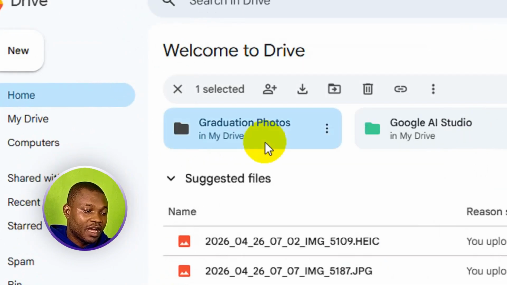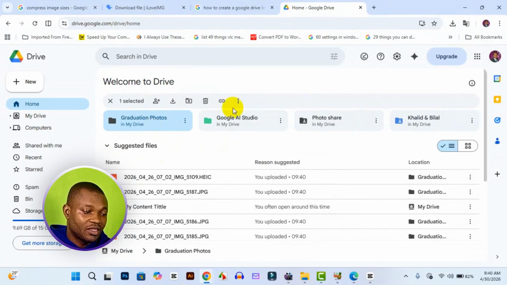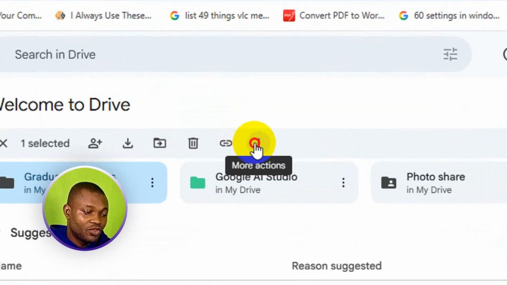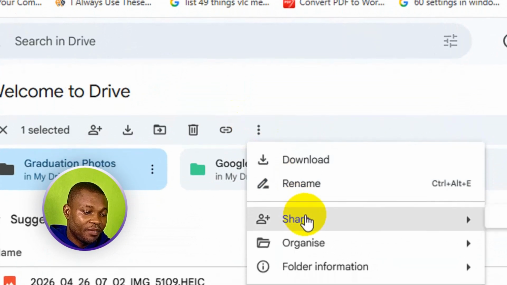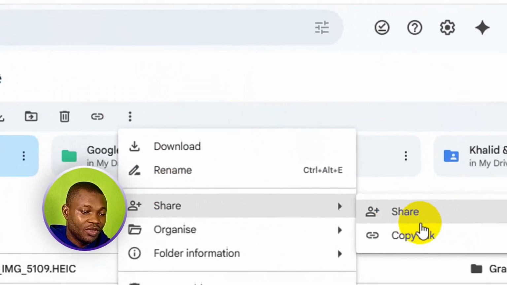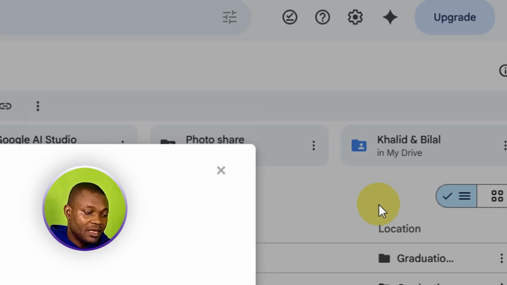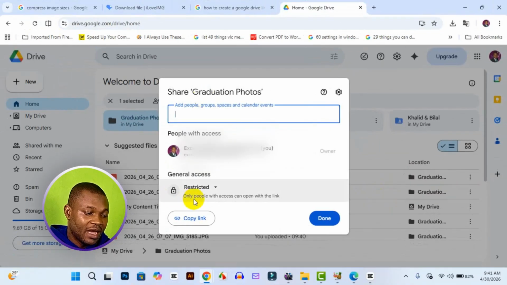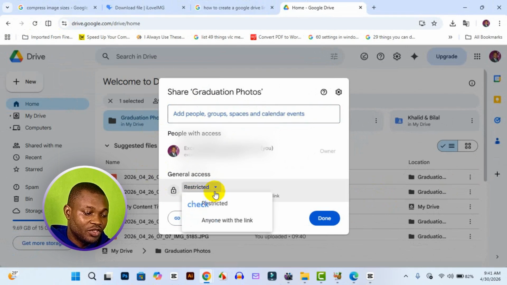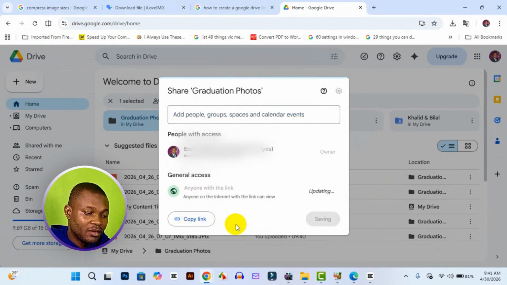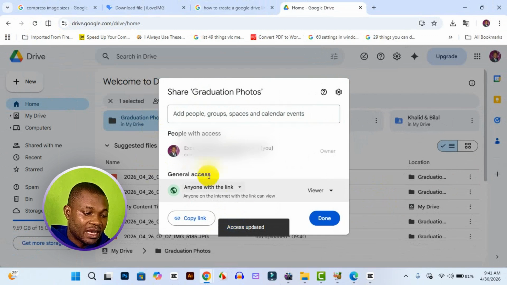Once you click on the folder, you need to make sure you click on these three dots right here. And the next thing you want to do is to go ahead and click on Share. Then from Share, go ahead and make sure you click on Share right here again. And this is going to pop up right here. Then go ahead and click on Restricted. Make sure you switch to Anyone with the link. So once you are done, go ahead and click on Done right here.